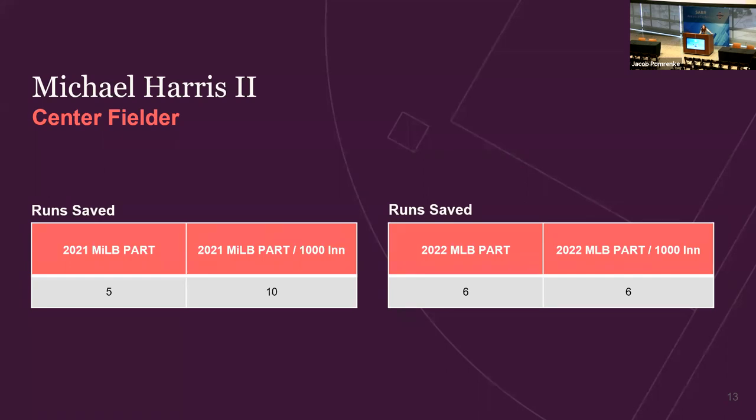In 2021, he had 5 runs saved in the minors, prorated on a 1,000 inning basis. That's 10. So he really only played 500 back then, but it's all good. Then the following year in MLB, 6 runs saved, prorated to 1,000, still 6. Basically, this is a good example of a guy that minor league DRS liked, major league DRS liked, and the eye test also likes. And I should note that those 5 runs saved in the minors led center fielders that year. So it's a pretty small number, but among minor leaguers, that's a really good rate.